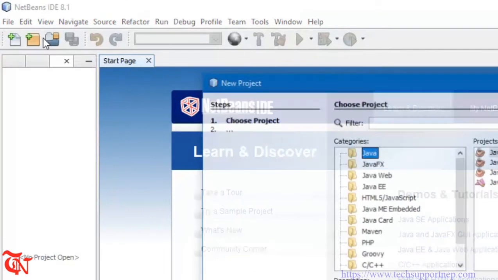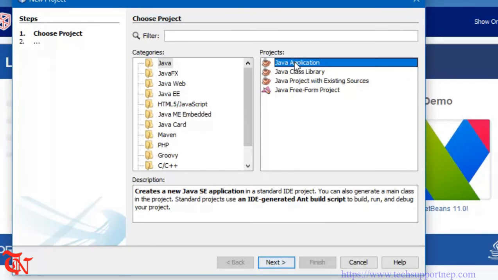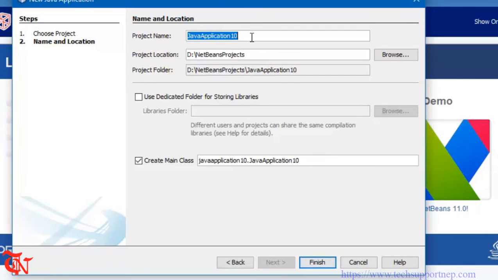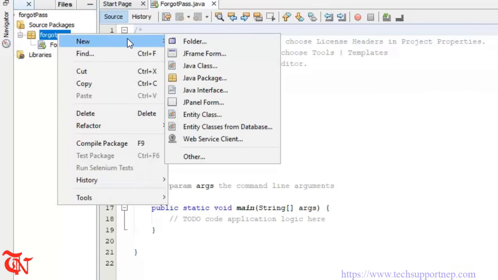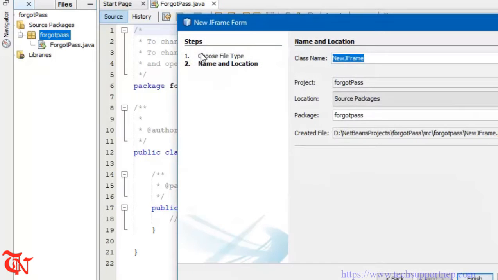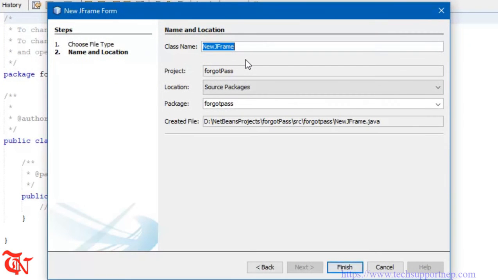Go to File, click on New Project, select Java, Java Application, and then click Next. Give the name of the project and then click Finish. Now we are going to create a JForm application, so we need to add a new JFrame form. Right click over our project, click on New, and then click on JFrame Form, and here goes the class name, like Forgot, and then click Finish. Make sure that the class name starts with a capital letter: Forgot.